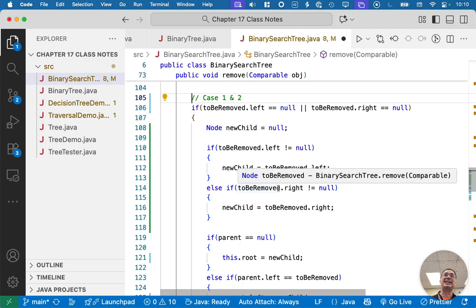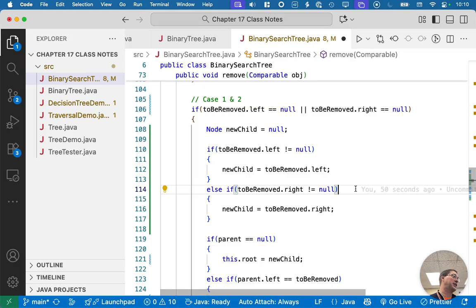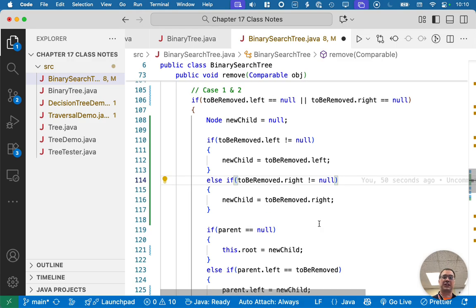And honestly, we didn't have to make any changes to case two. I just felt like adding null here and making this an else if added clarity. The code we had written for case two would have worked for case one unmodified. Okay. So there we are. Case one and case two. Love it.